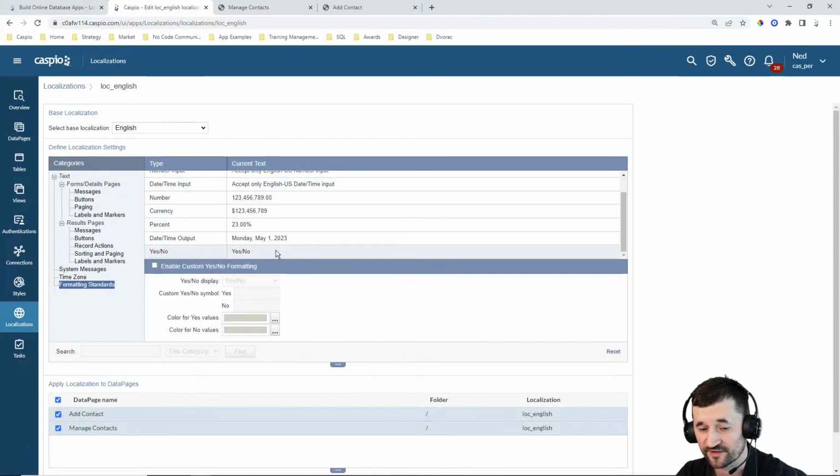Let's see if there's anything for yes and no. This is also very helpful too. So you can enable a custom display every time there's a yes and no. So that way you don't have to go through each data page one at a time to provide some kind of a custom text if the checkbox is checked or if it's not checked.